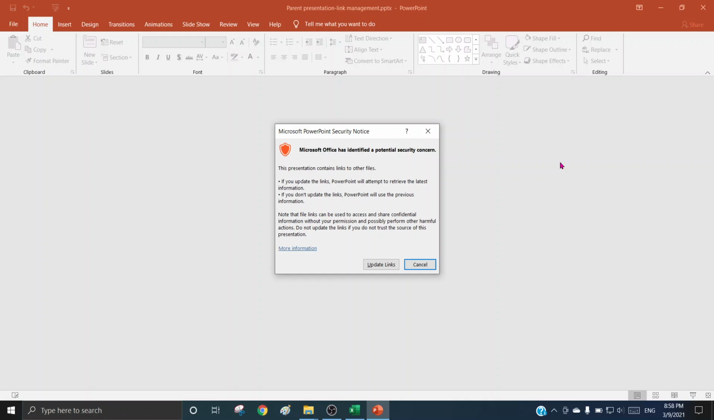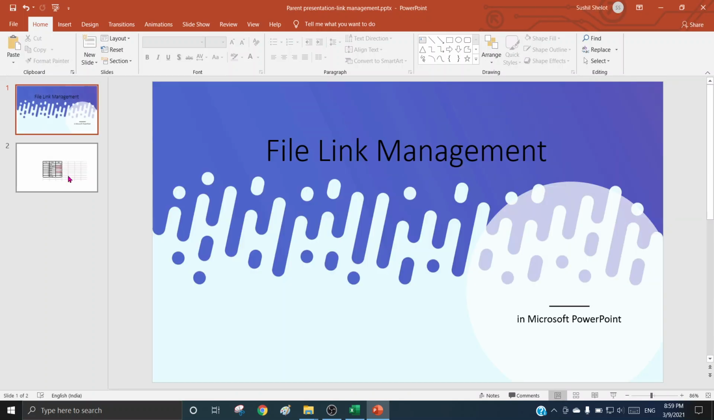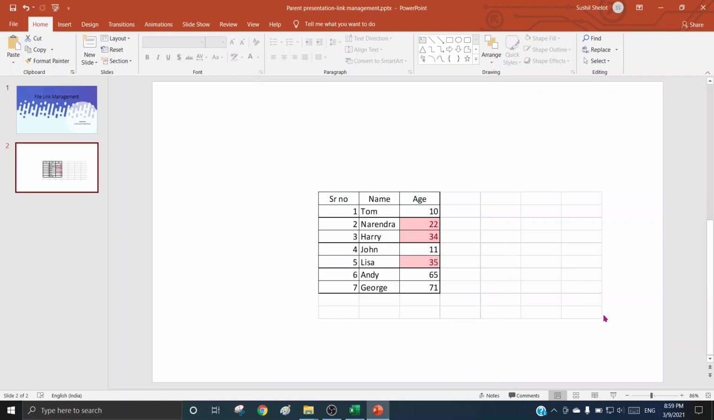Okay, fine. So since I am aware of the file and its sender and its links, I'm going to say update links. And when I say update links, I see on the second slide which we had created, the data has got updated with the highlighted cells for the age between 20 to 50. Good. So now I'm going to close this file without saving it.